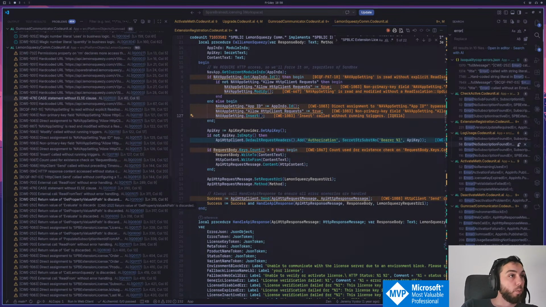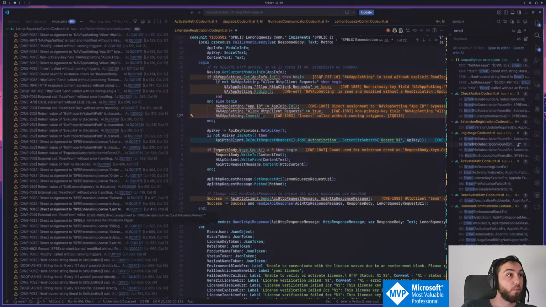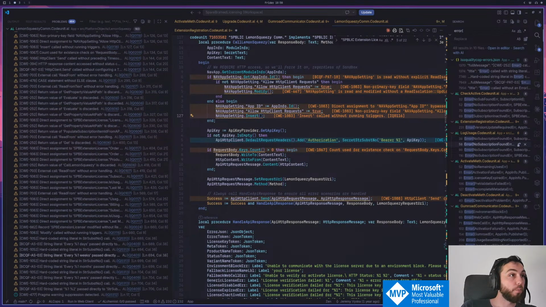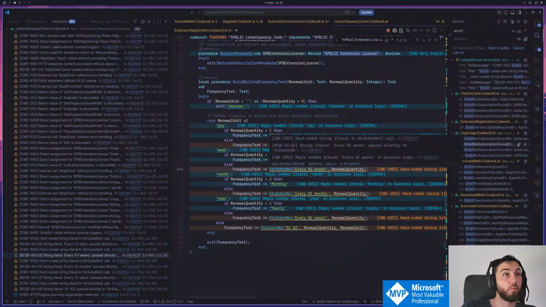Let's see if there's more. Otherwise, I think we might wrap up soon. Yeah, well, this is a classic text that should be translatable, which is not. Should be labeled.